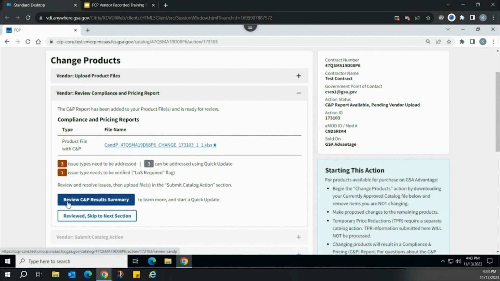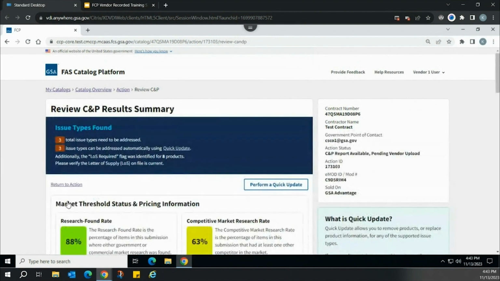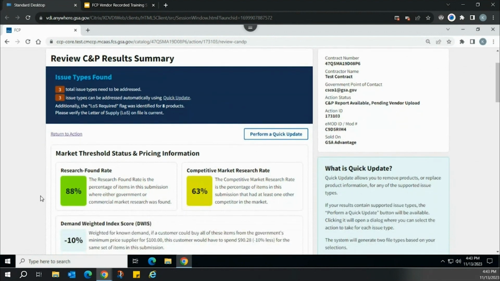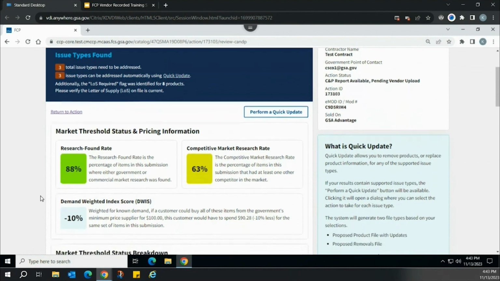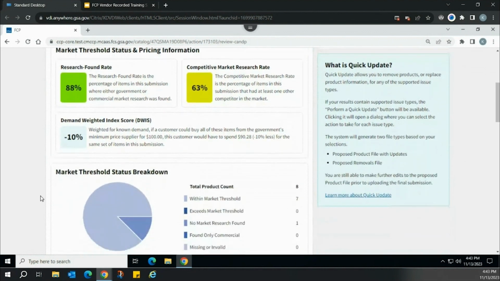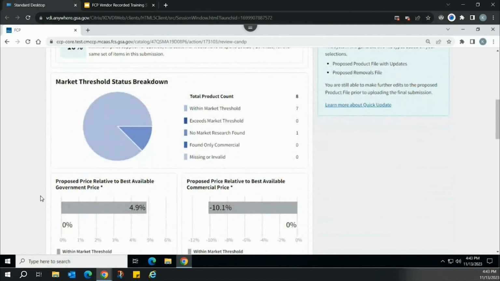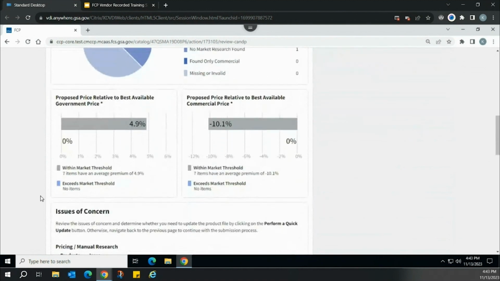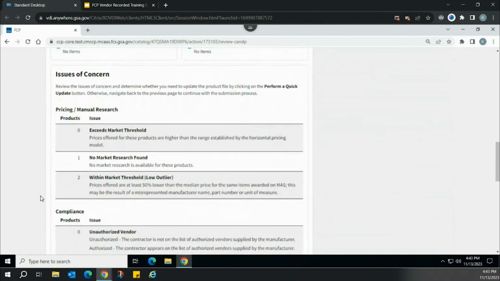Press the Review C&P Results Summary button to view the on-screen market research, which aggregates all compliance and pricing data across all product files. The Review C&P Results Summary page contains the same summary information present in the C&P Report Excel file, including market threshold status and pricing information, market threshold status breakdown information, and issues of concern.